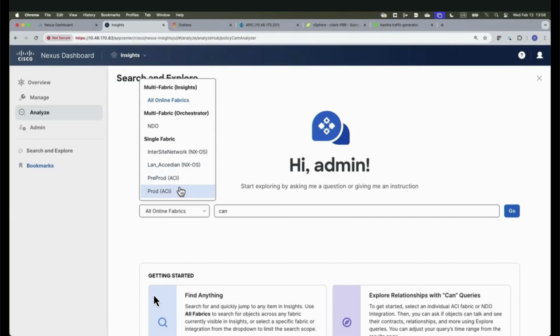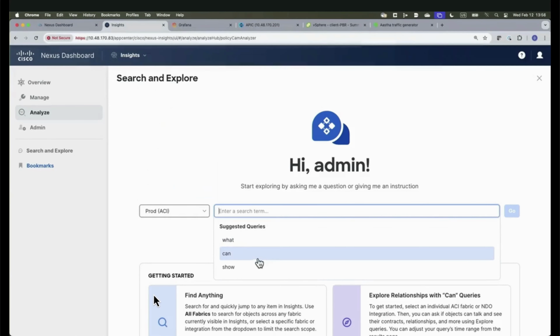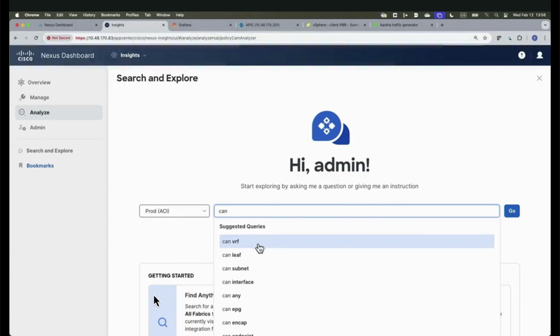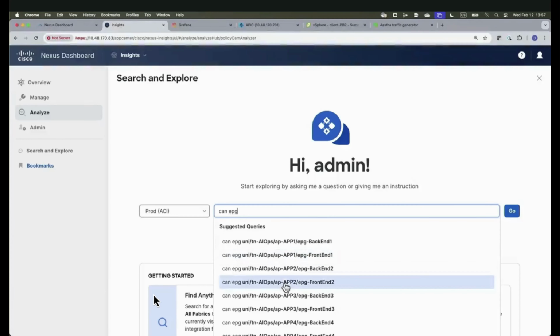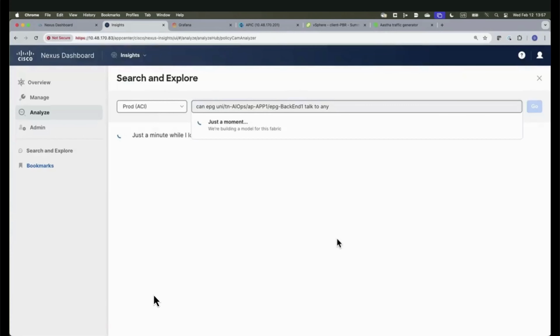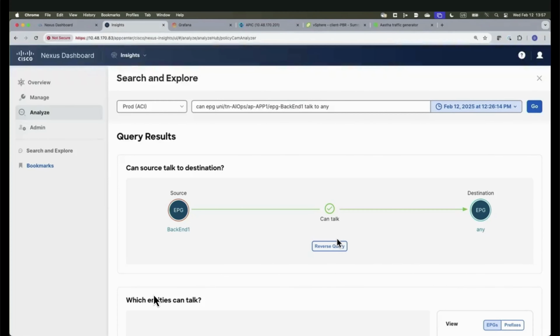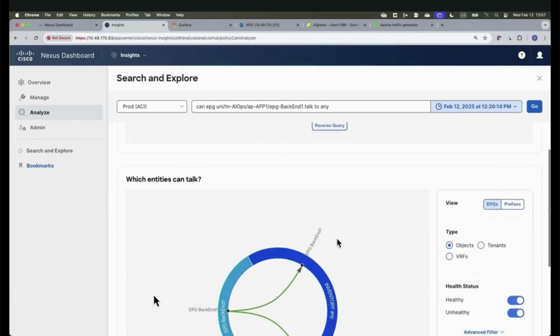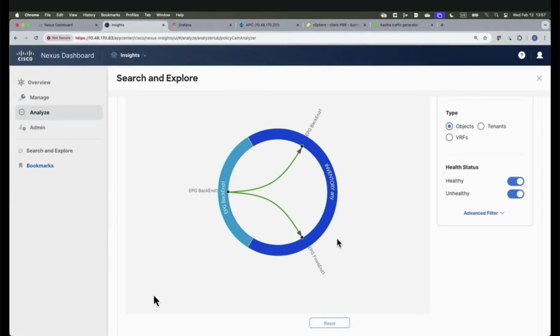The idea would be you can ask things like, so let's pick a fabric, and you can say things like, can EPG backend 1 talk to any? And then it will go and tell you if this EPG can talk to others, and if so, how it can talk to them. So it's very useful to understand, for example, when you're troubleshooting a connectivity issue, you can say, can this endpoint or can this EPG talk to this EPG on this port? And it will get an answer right away.